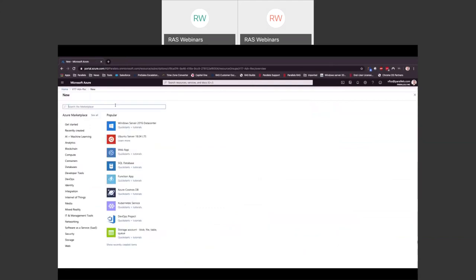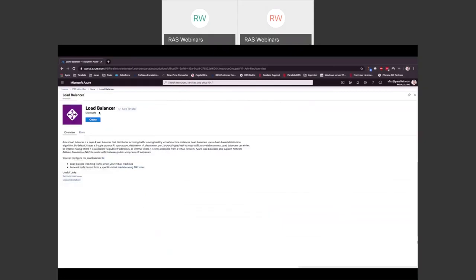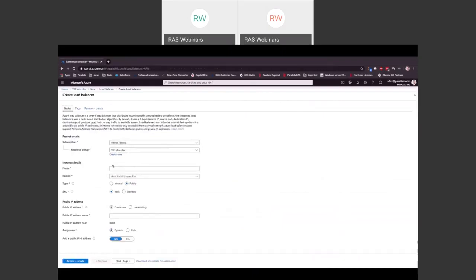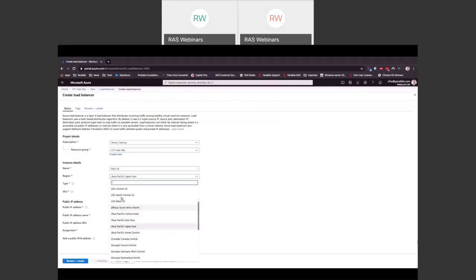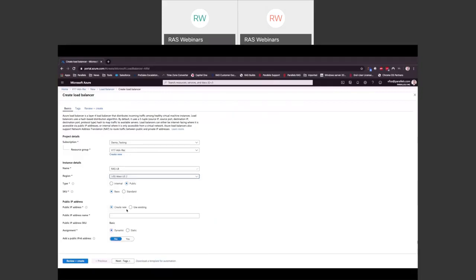So I'll click add, start typing load balancer in the marketplace. There it is. And there's a load balancer. Click create. All right. And yep, all that's good. Let's go ahead and give it a name. So we'll call it RAS-LB. There we go. And it's, of course, in US West 2. Okay. Public is where it's facing. The rest of the SKUs are good there.